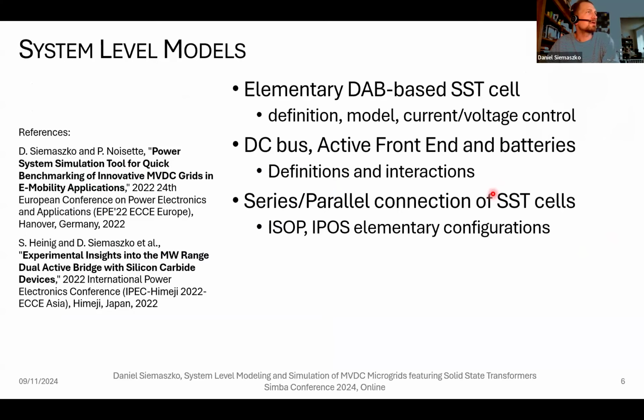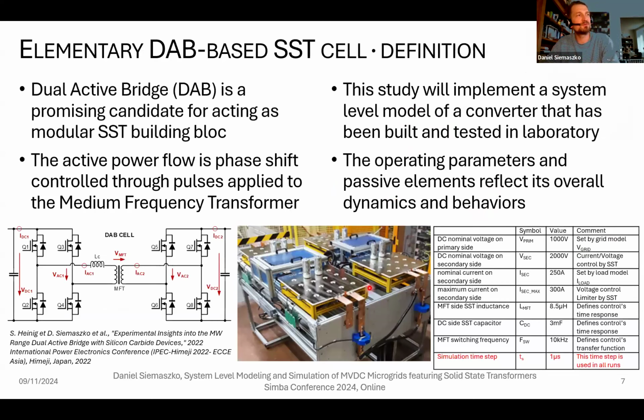So also some references. Let's start with the elementary DAB-based cell, to show the philosophy of this system level modeling approach. Just a few words: we are basing our research on a real case. With Hitachi Energy, we have the ambition of commercializing a megawatt range dual active bridge converter. So this is our basis for being able to compare and validate our model.